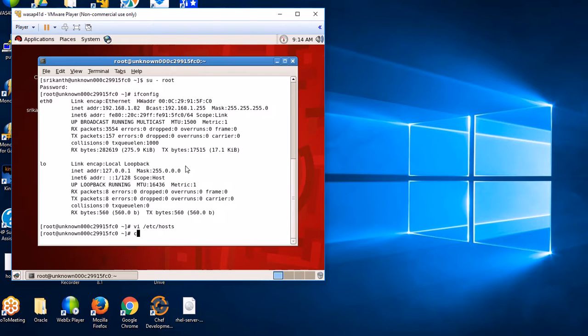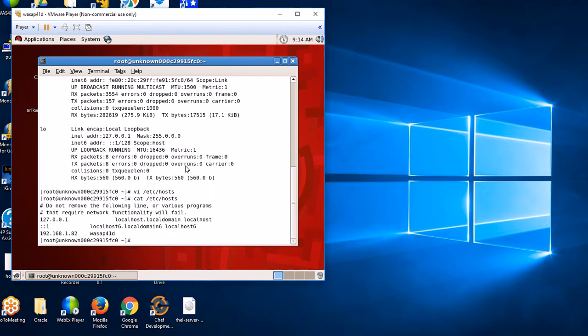Now you can view this file with the cat command on /etc/hosts. If you look here, I see that the IP address is added to the /etc/hosts file, as well as the hostname.